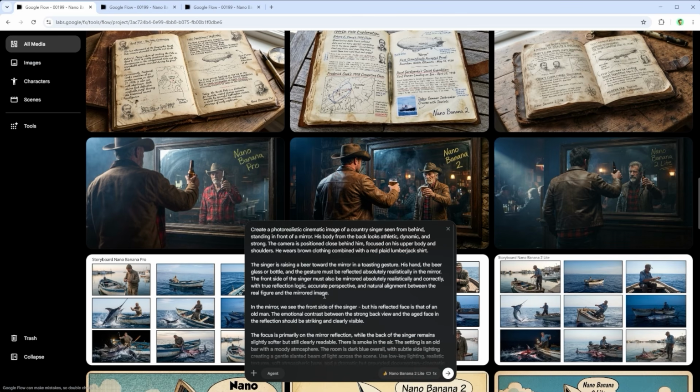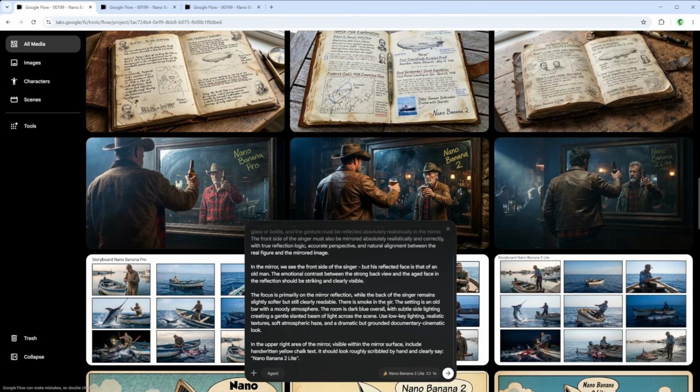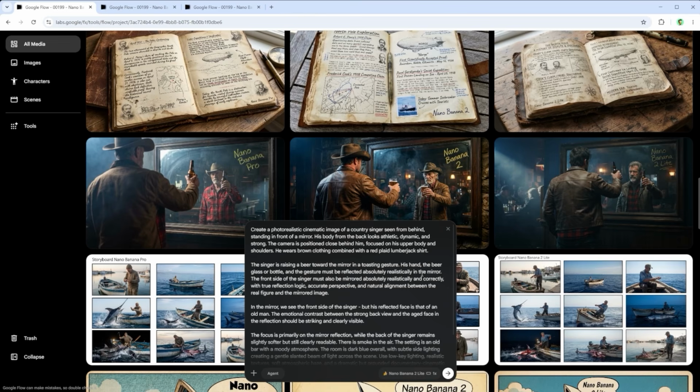The next test dives into text, reflections, and a changing identity. We see a young cowboy standing in front of a mirror, raising his drink toward his reflection. But the face staring back at him isn't young at all. It's an old man. So this one is really about getting the clothing right, getting the pose right, and making the whole thing work inside a smoky bar filled with soft, diffused light.